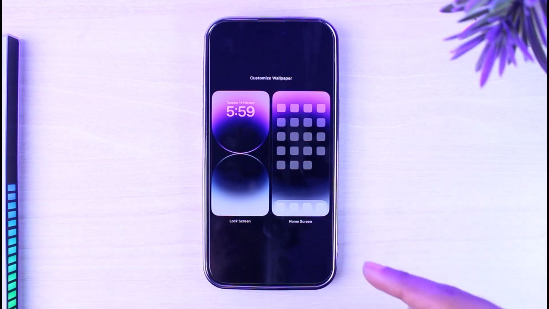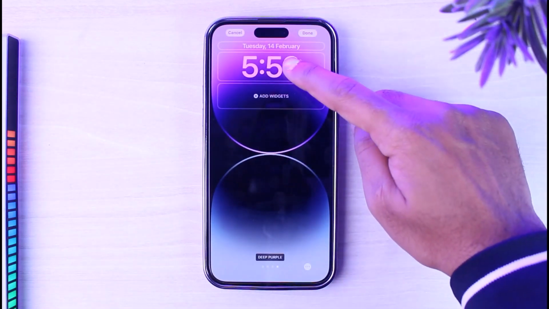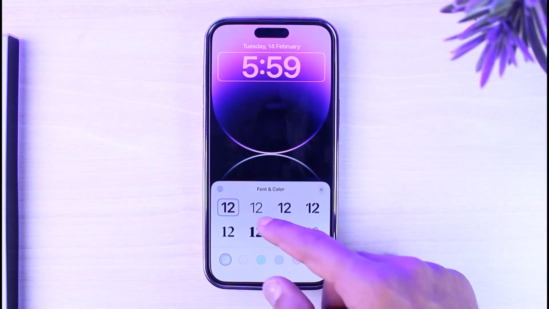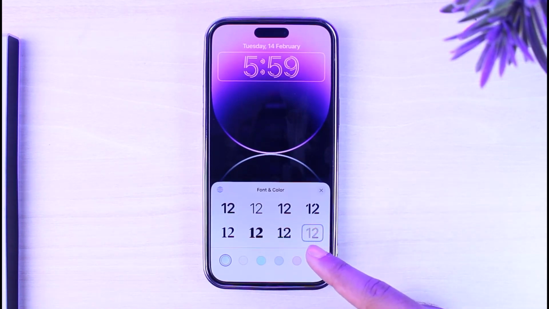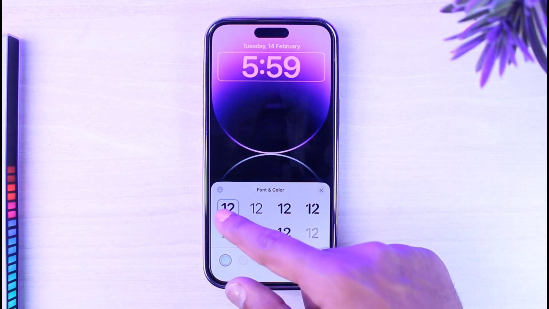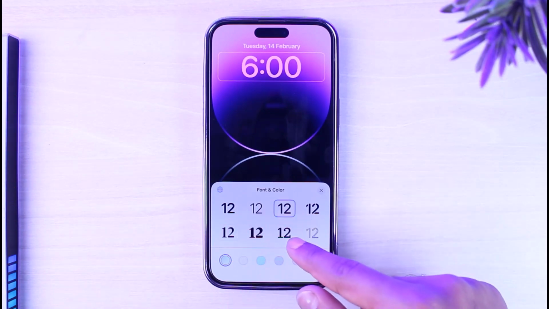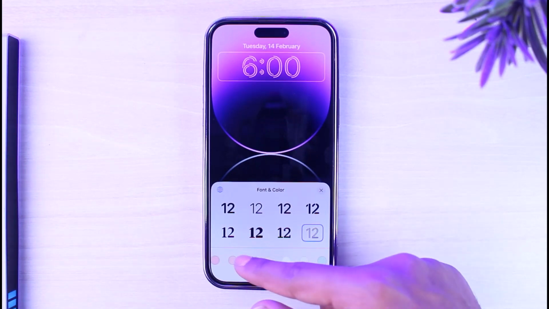So since we are here to customize our time font, we'll simply tap on the option lock screen and then tap on the option time. Now it will provide you various fonts over here, so you can simply choose any one of these 8 fonts you'd like to be your time. So this was the one default, and now you will be able to choose any one of these. So for now, I'll simply choose this, and if you want, you can also change the color.